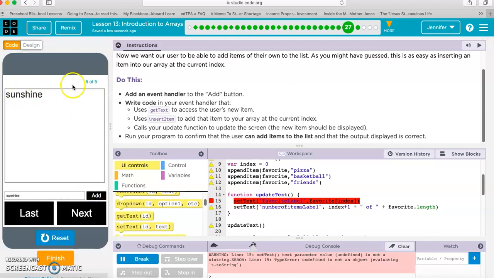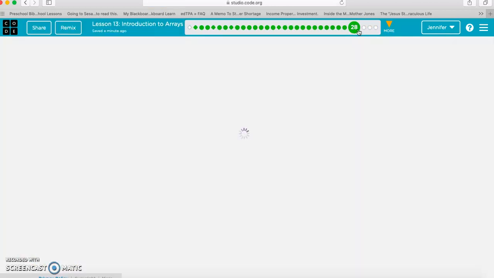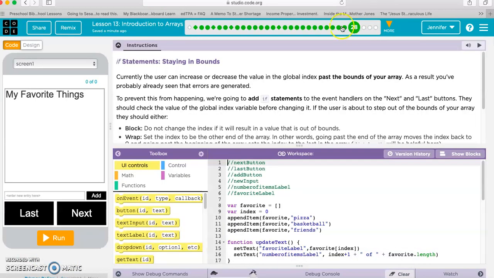Okay, so that went in the last index. Basically it kind of bumped everything over to the side. So let's look at the last lesson, 28. Here it says if statements and staying in bounds.